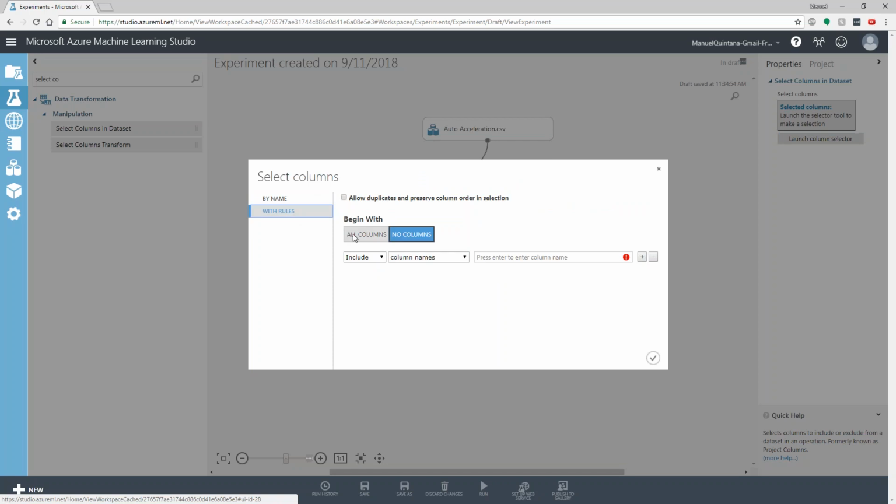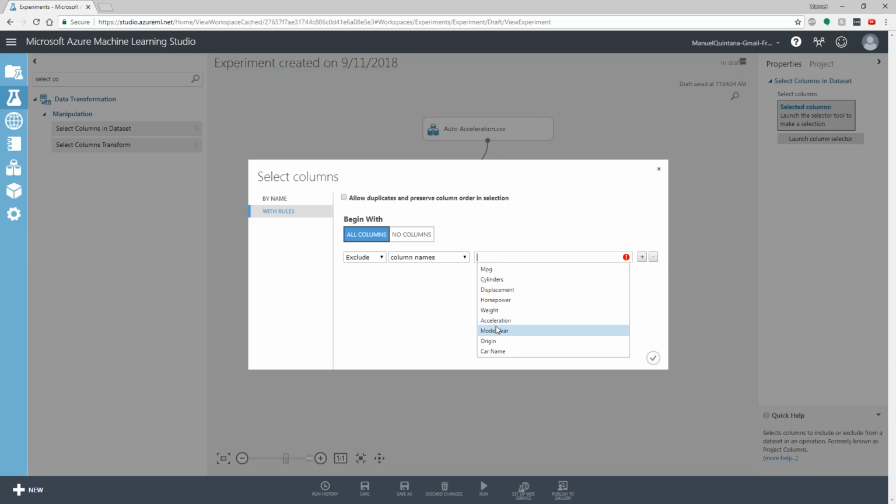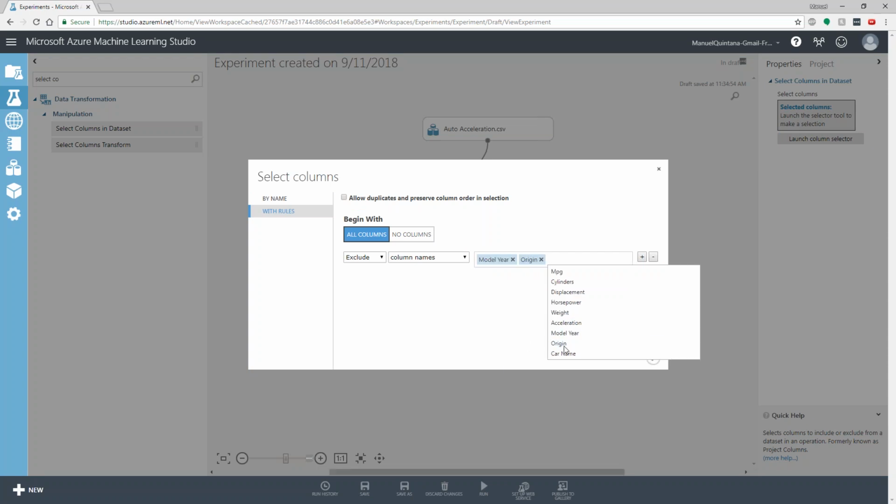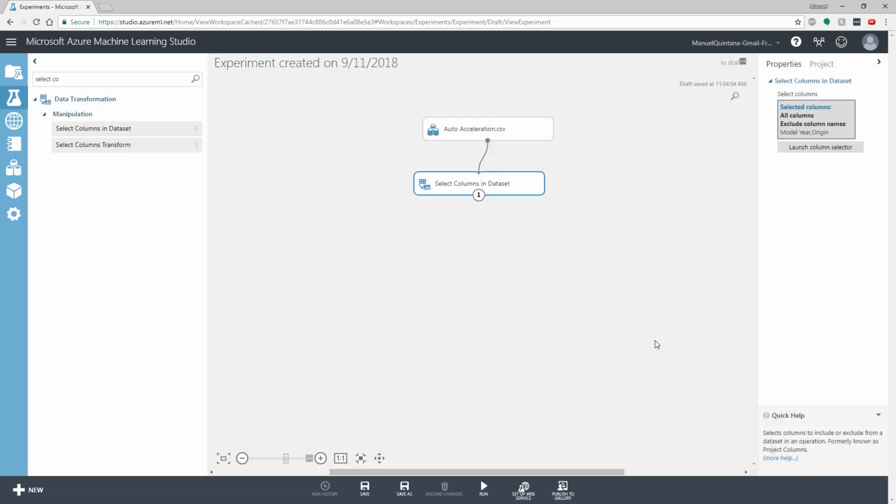So I say, I'm going to start with all of my columns, and then I'm going to exclude model year and origin. Just like that, done and done. You can either continue to develop and design, but whenever you're making a manipulation like removing columns or adding columns, I recommend running this, because it's going to store it in memory as part of this experiment, so that every module we add after the fact is working with what's current. So 7 columns instead of the effective 9.